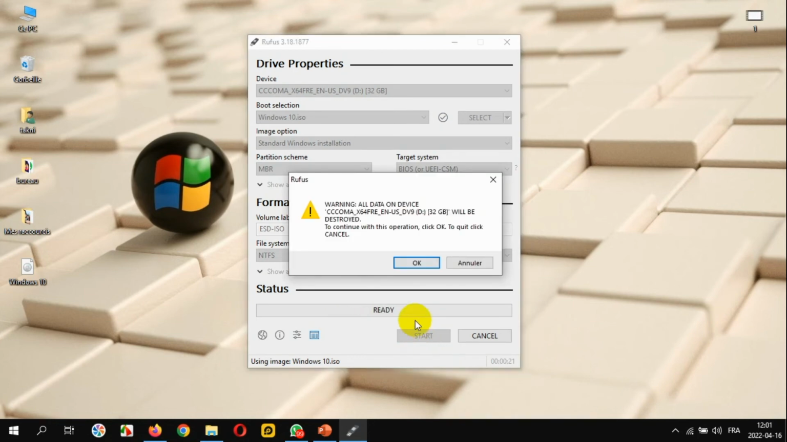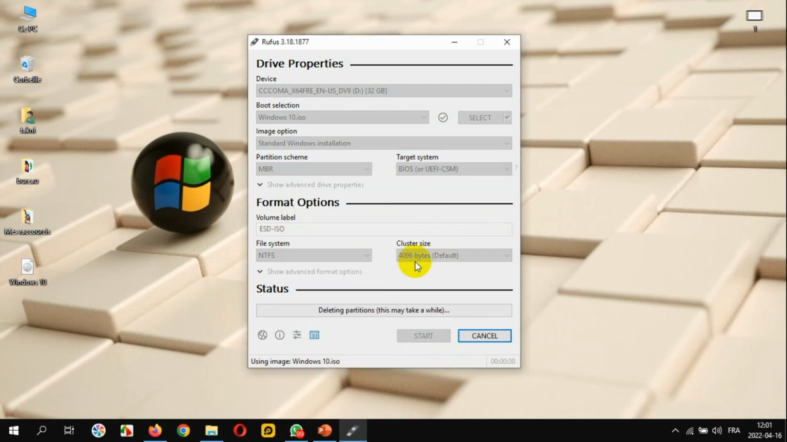Click the Start button. Confirm the creation of the bootable USB key by clicking OK. Please note that all data on the USB key will be permanently erased. Wait while the bootable USB key is created.